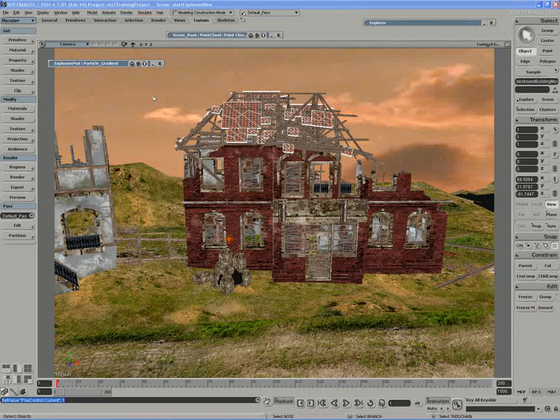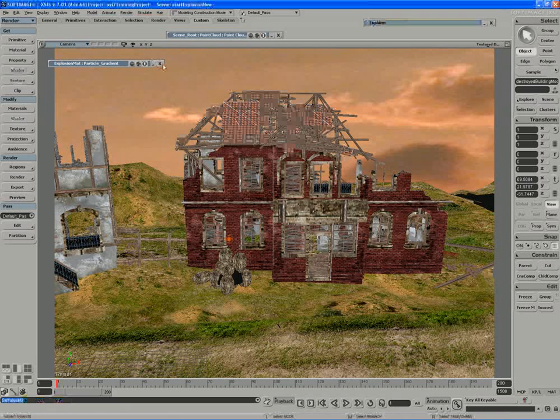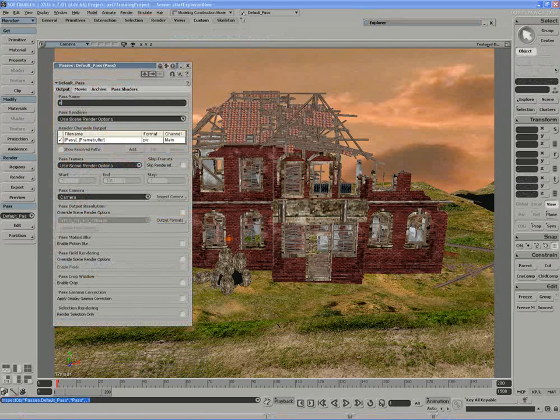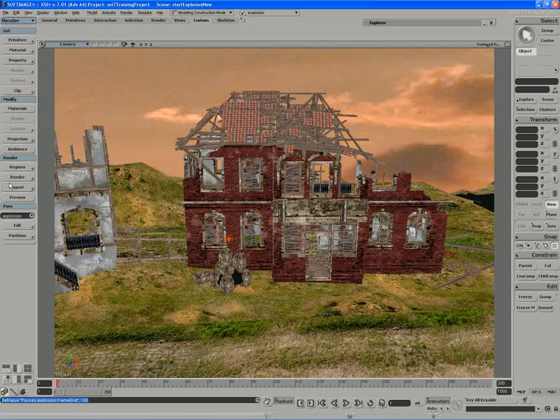So I'm going to bring this rendering out in a flipbook after I go through the setup. So let's go in here and set up our frames. I'll go to my pass options. I'm going to call this the explosion. I'll set a frame range for it. Let's say 1 to 160. And that should probably do it.